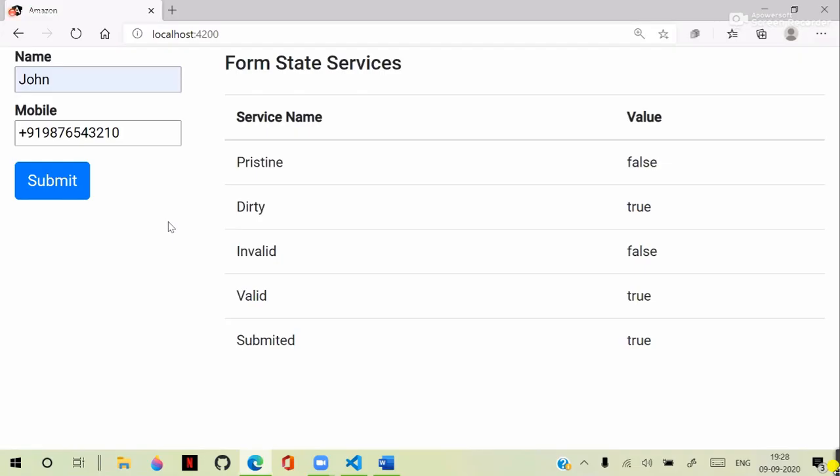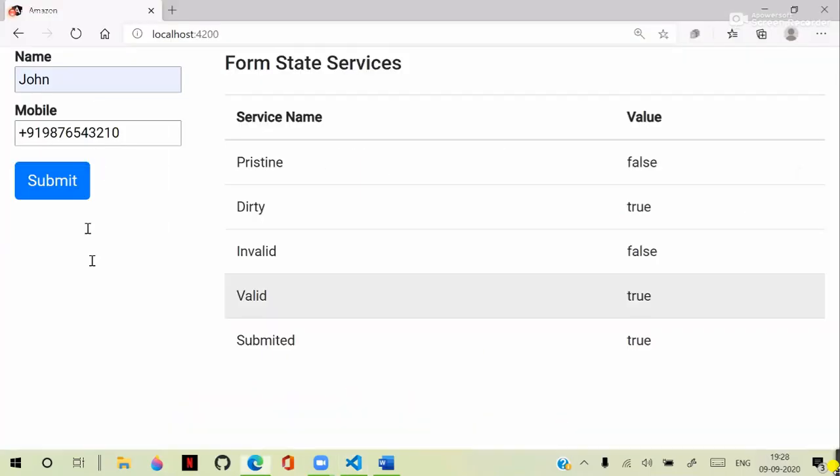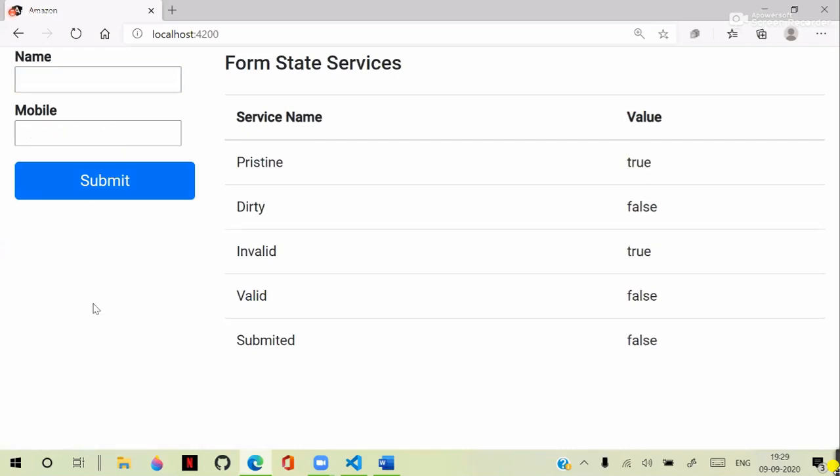Suppose I don't want the submit button to work until the entire form is valid. That is a very regular requirement. That means until the entire form is valid, the button is blocked. Currently this button is working, and I don't want this button to work. Then how will you do that?